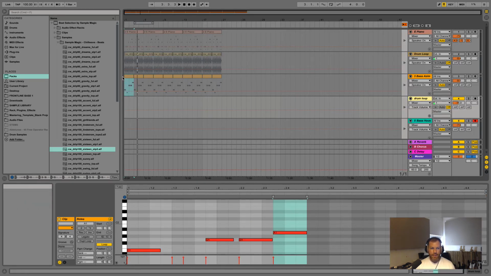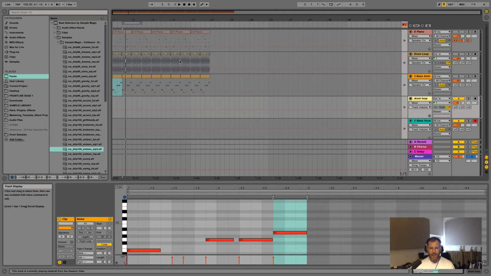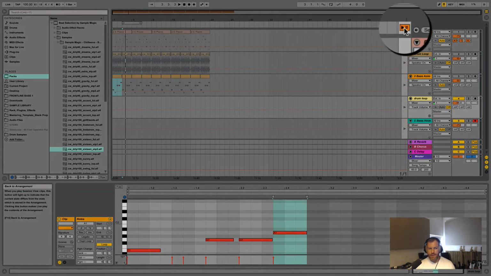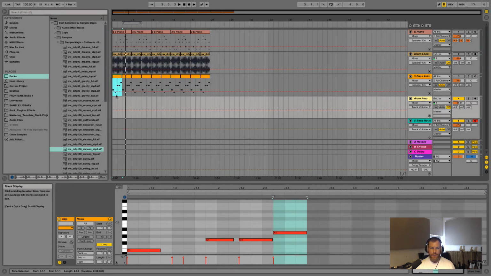Now I'm going to hit Tab and go back to my arrangement view, and you'll see here everything's kind of grayed out because I was mucking around in the clip view. If I want to use this view again, I just have to click this little button here, which is the back to arrangement.